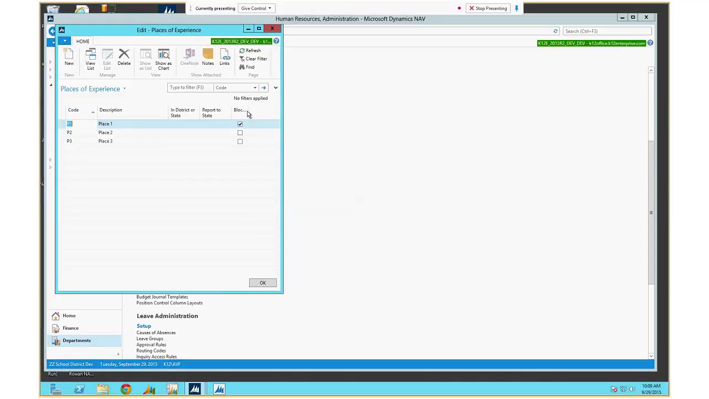We do have a block field. The block field is used if a place of experience becomes non-applicable, it closes, whatever it might be. And then we also have a field to indicate whether that place of experience was in our district, in the state, or other, and these are primarily teaching experiences, I'm assuming, or principal experiences that we're talking about here.